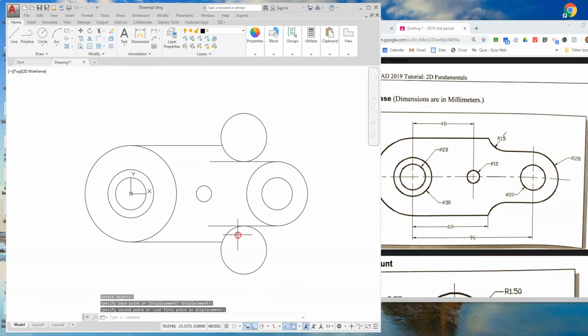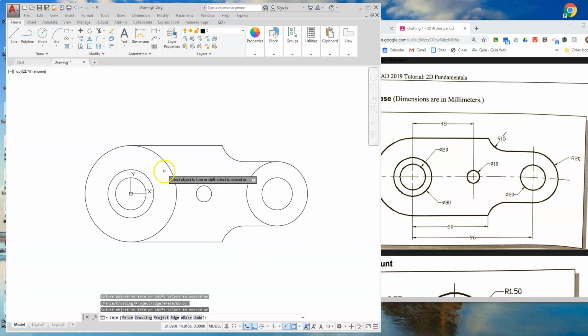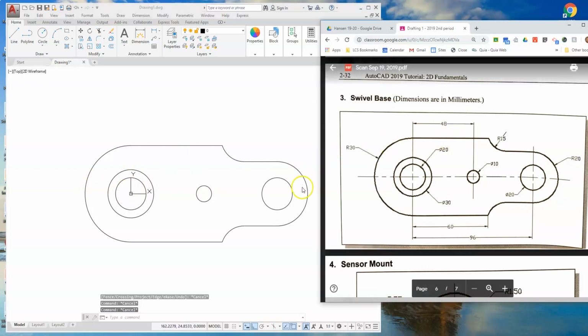Now I'm going to use my trim feature. I'm going to use the trim all, so I'm going to hit trim, hit enter to make everything trimmable, and I'm just going to start clicking on everything that I want to erase. And it is simple. Oops, I forgot the other one. There we go. And it is simple as that. So make sure you save that as the swivel base.